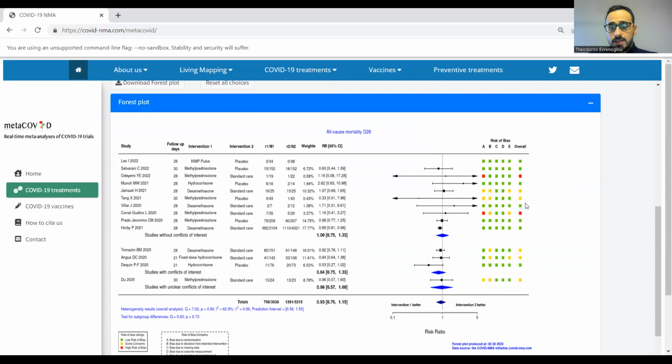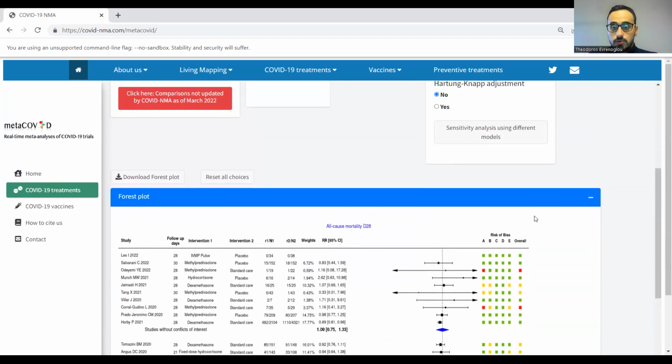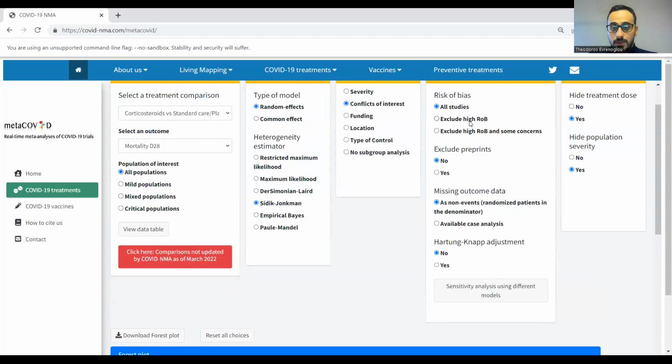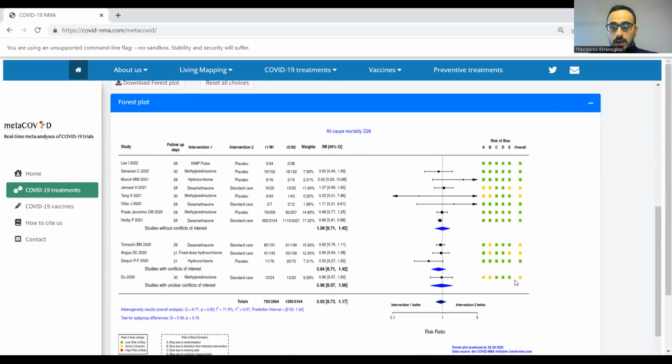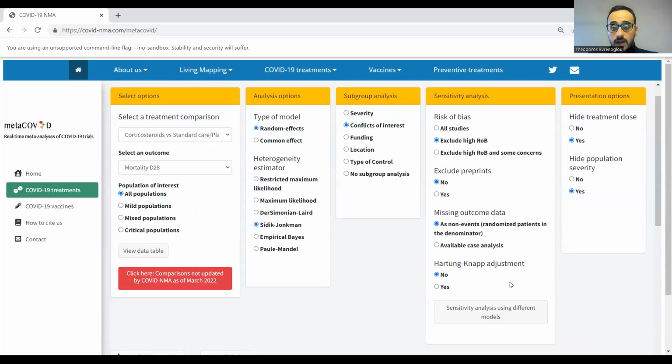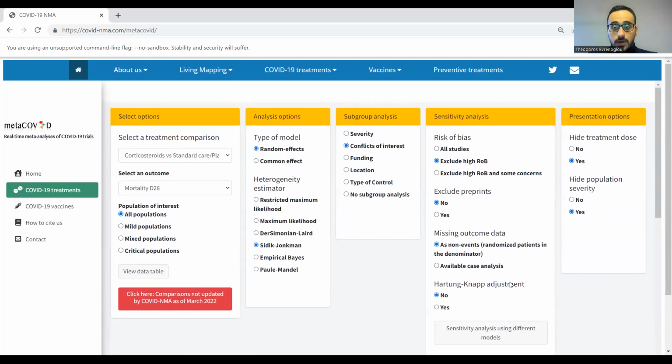In this forest plot, we can see additionally that we have some studies reporting high risk of bias, and of course, some users may want to exclude those studies from the analysis. This can be done easily by clicking the respective button, and we can see that again, the forest plot immediately updates. There are several other options. I will demonstrate another one.